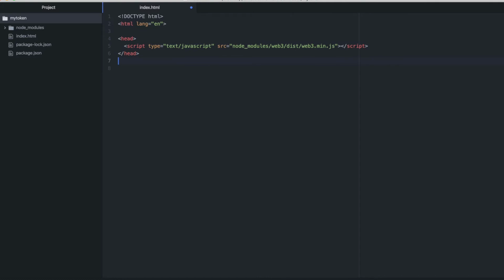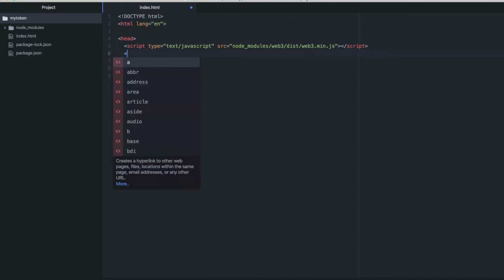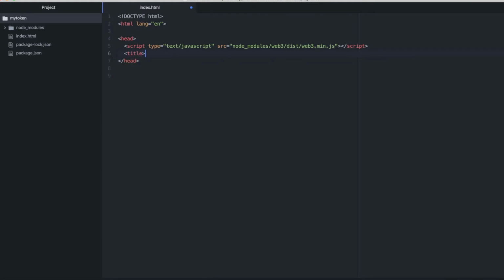Okay, so that's done. Before we move on, I'm also just going to give this page a title, and we can call it my token faucet. And so that's the head done for now. We can now move on to the body. And like I said, this is going to be really simple because I just want to convey the fundamental mechanics of how to connect to Web3.